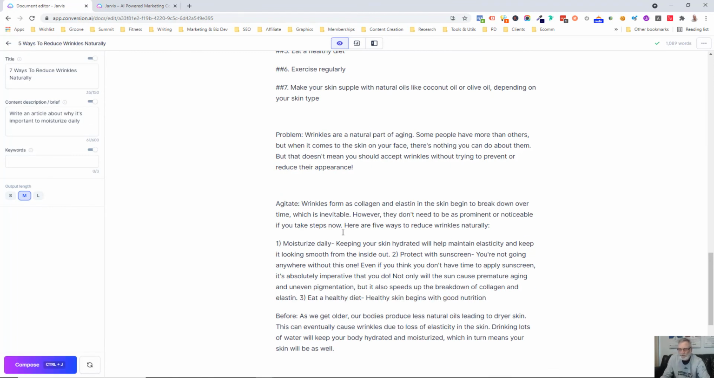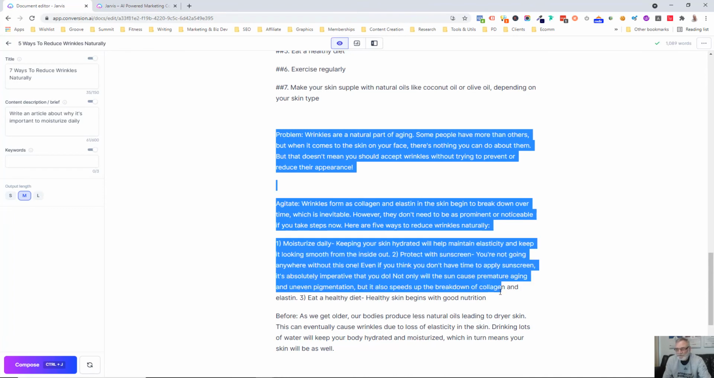All right, and that goes on and on. I've got a cough, so I'm going to have to pause. Okay, so basically now you could do a social media post. You know, wrinkles are a natural part of aging. Some people want blah blah blah. And here's an article we wrote about natural ways that you can reduce your wrinkles. So you can even get Jarvis to write your social post to promote you.